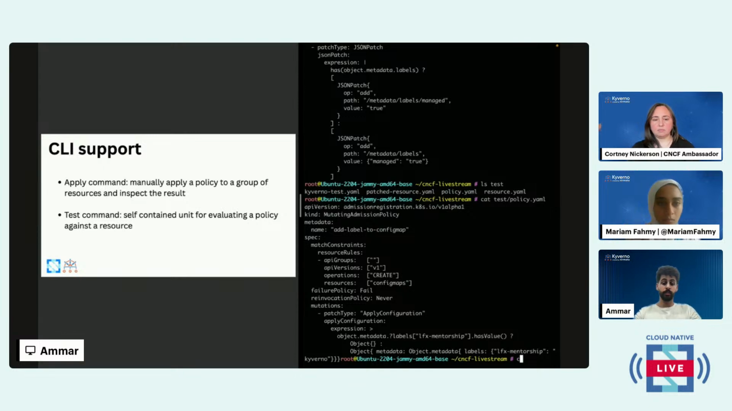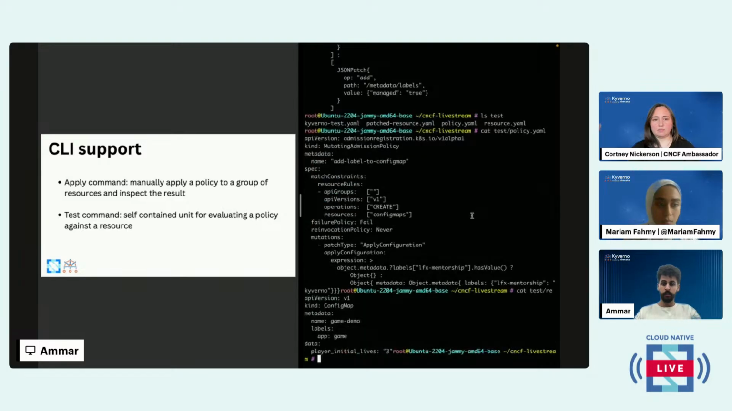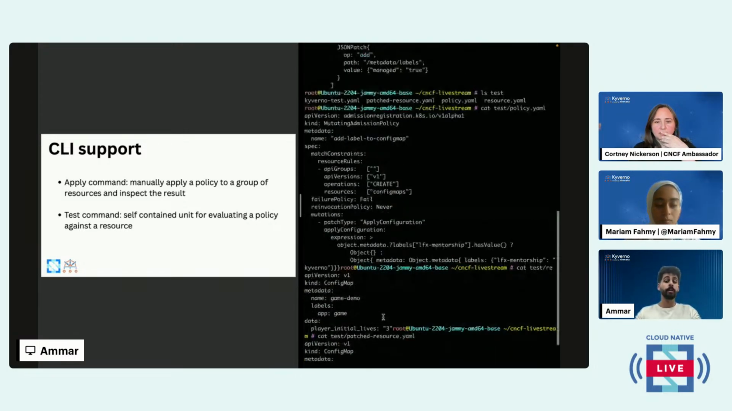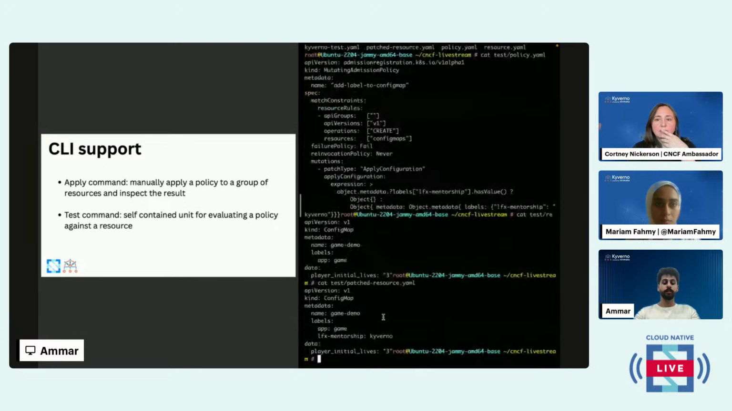So let's see the resource as well. You can see here that it is a config map, a very simple and normal config map, and we can test it, check in advance what it is going to be by checking the patched resource. And we can see here that the patched resource is the exact same config map, but it's going to have the LFX mentorship added on it. So let's test this out.